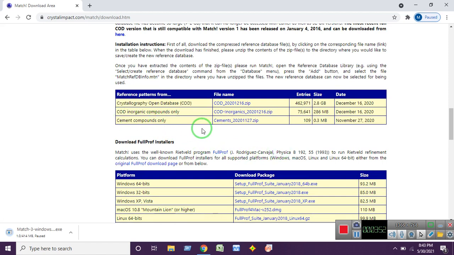After downloading these two softwares, you have to download the database. Here the software supports a freely available database, that is known as the Crystallography Open Database, like we have JCPDS. Similarly here also we have the Crystallography Open Database. If you press this name, automatically you are going to download the Crystallography Open Database files. The size of this one is around 2.8 GB, so it is definitely going to take some time.